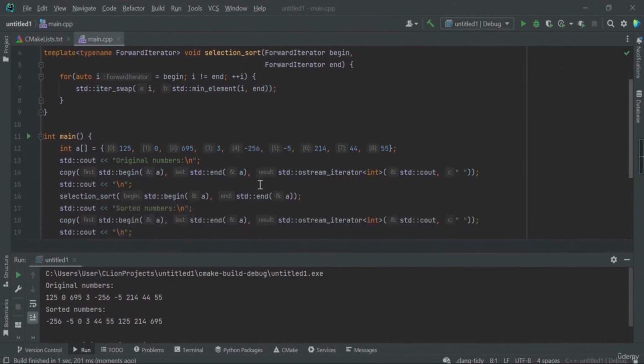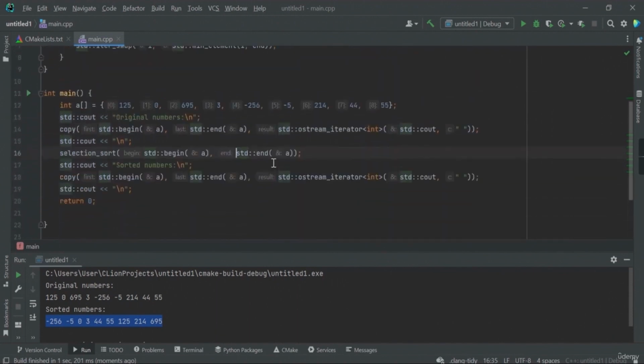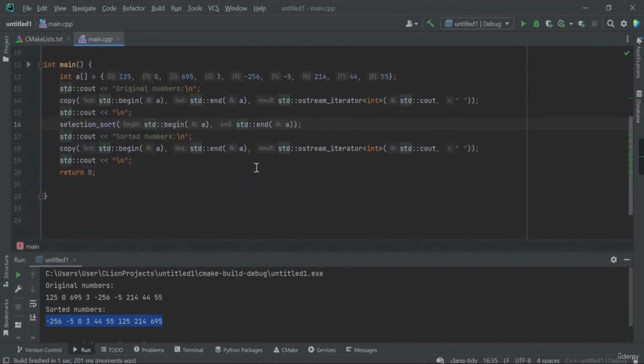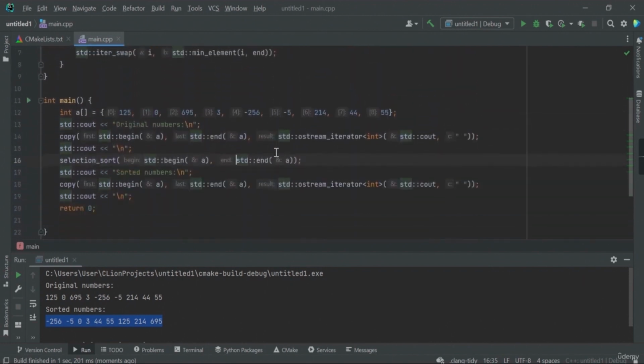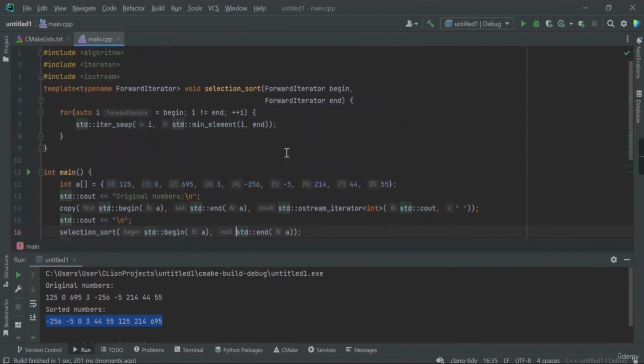So we are feeding the values starting from 125 to 55. Then we are sorting it based on the ascending order, as you can see here, using the selection sort. So you can use these sorting algorithms if you are working with large data types and you want them in ascending order. I will see you in the next session, in which we will be looking into some more common algorithms used in day-to-day programming.